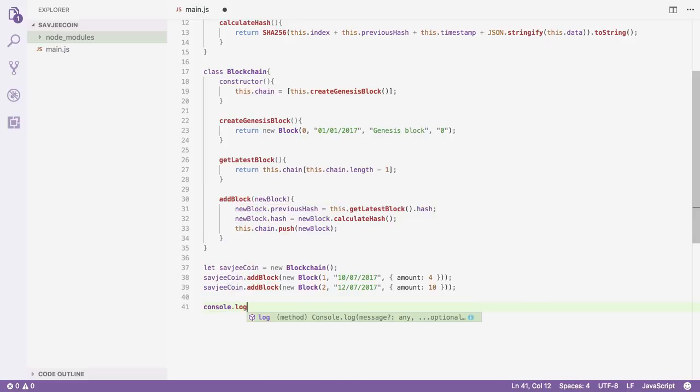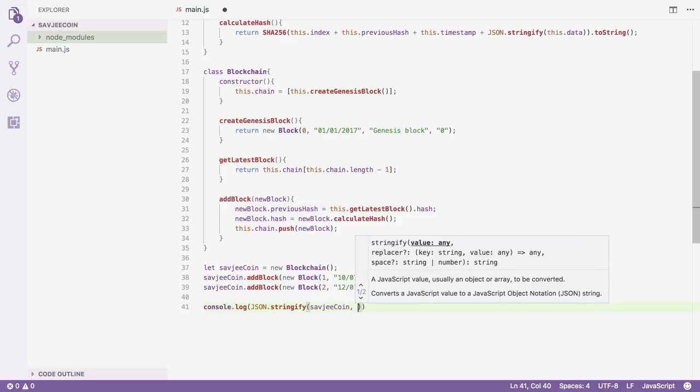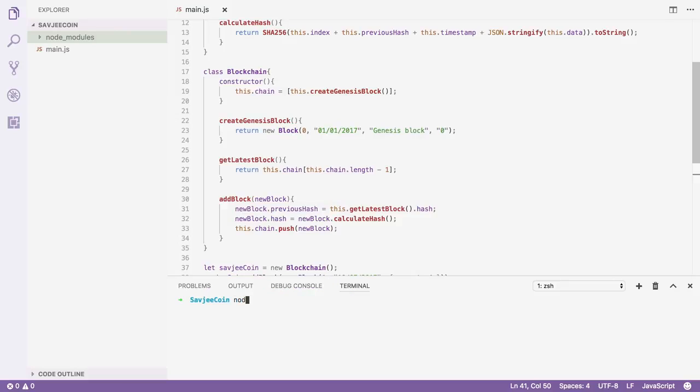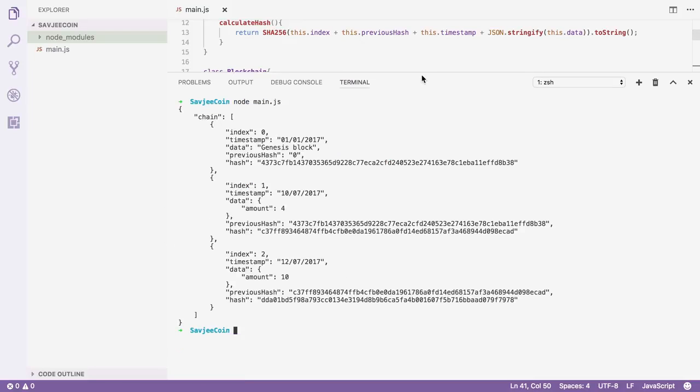So I'm going to console log our blockchain. I'm going to stringify it before we output it to the screen so that it's nice and readable. So I'm going to stringify savgcoin, and I'm going to use 4 spaces to format it. I'm going to save the file. I'm going to open up the terminal, and now I'm going to run our main file. And there we go. This is what our blockchain looks like right now.